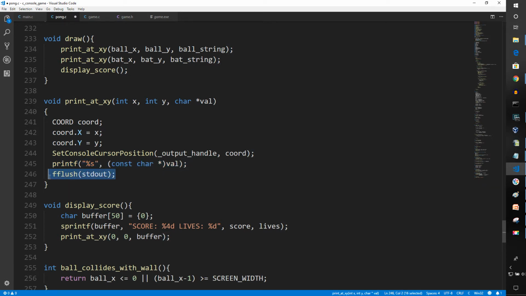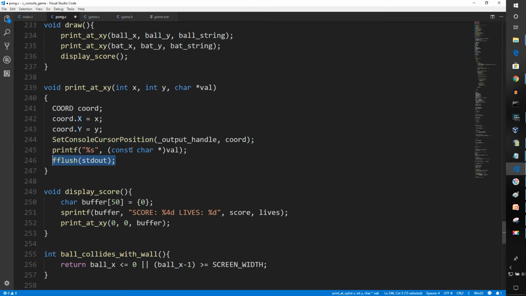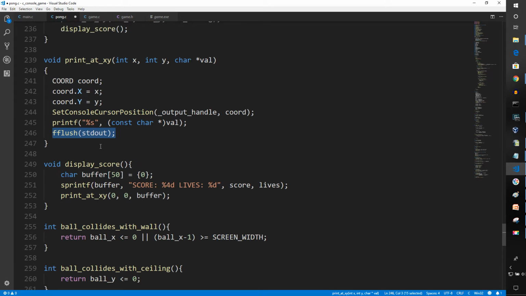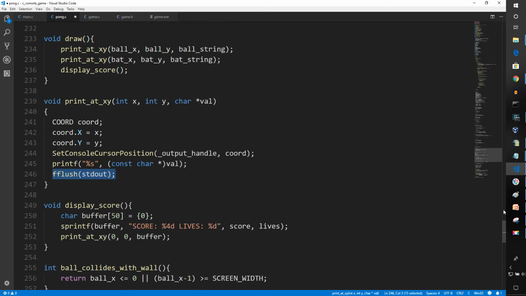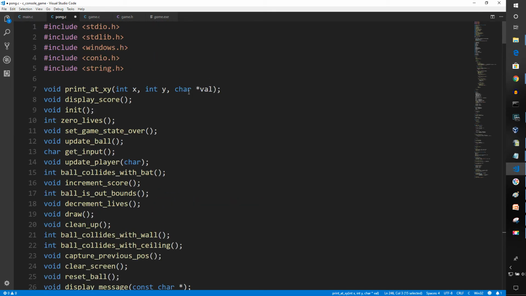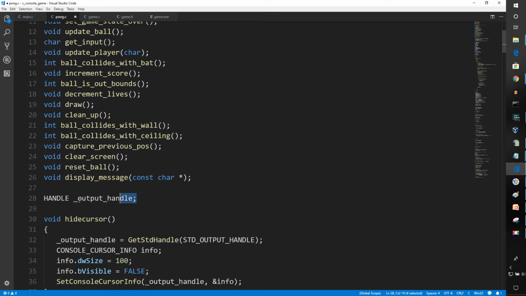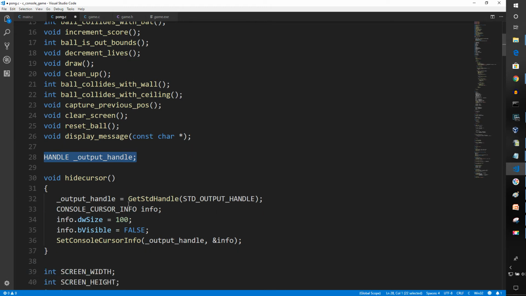And I created this flush, not 100% sure that it's working, but I created it because I wanted to make sure that everything gets printed out to the screen when I tell it to and not when it wants to. The other thing is where I got the actual handle, and you'll see that the handle is a defined type. And here's the output handle. One of the first things I wanted to do, since we hide the cursor, and this might be bad practice to put it in there, but anyway, when we hide the cursor, the first thing is to get the handle, the standard output handle. This is what we're going to use throughout the game to write out to the screen.